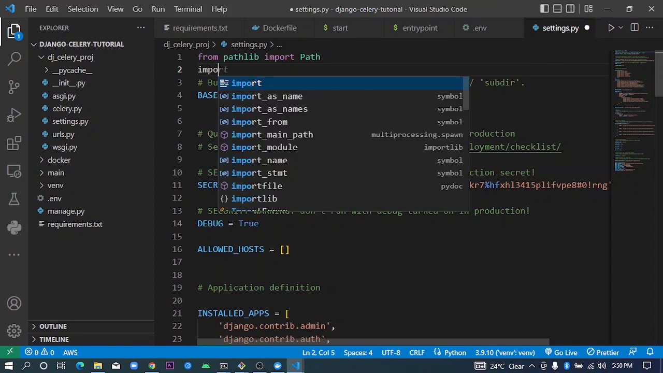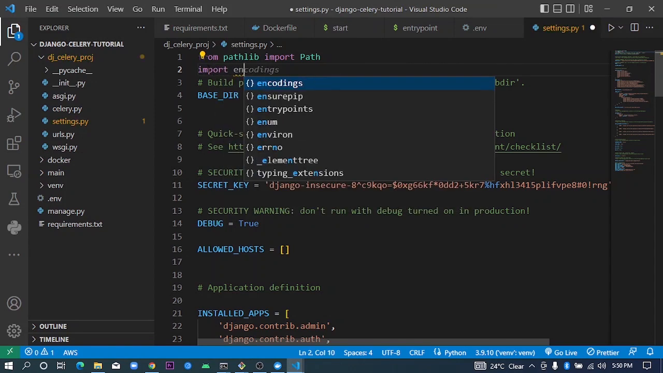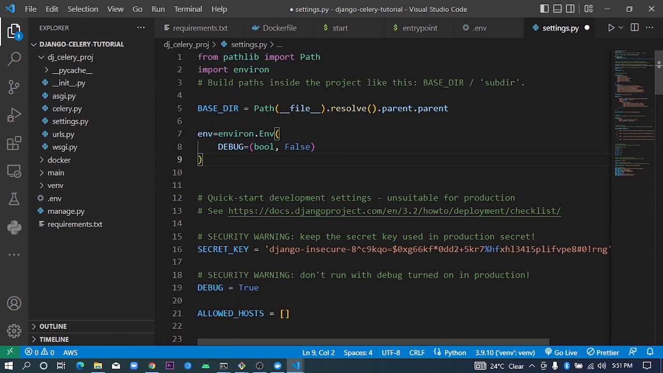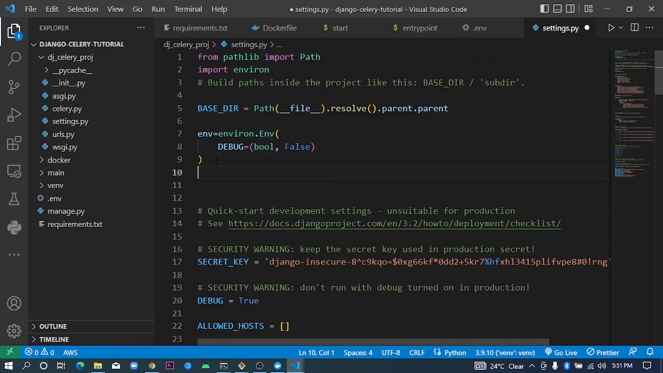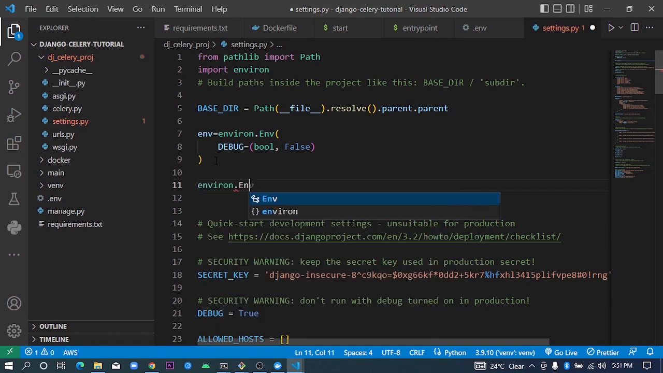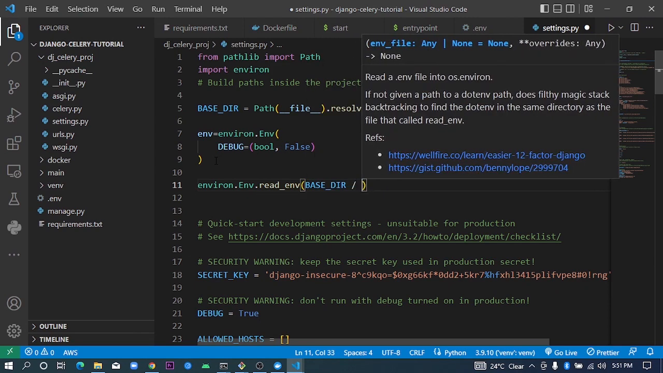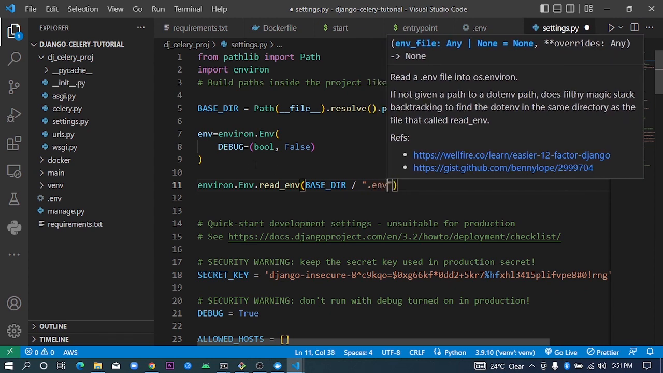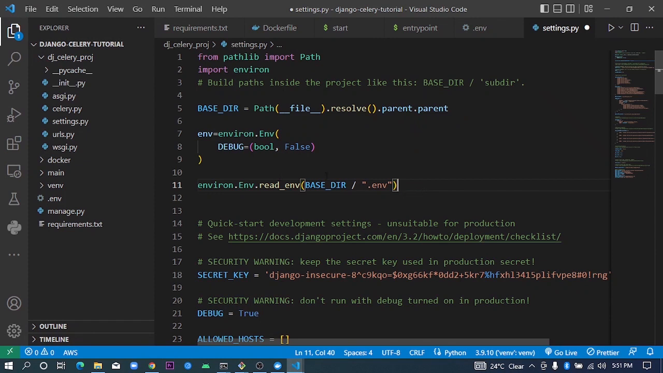So we're going to first of all import environment, which we're going to call env, and this is going to equal environment.Env. Alright, so here we're going to use env.read_env. We want to read the .env. So it's going to be reading our environment variables from this very file which we already have in our base directory here. So that's what this is all about.